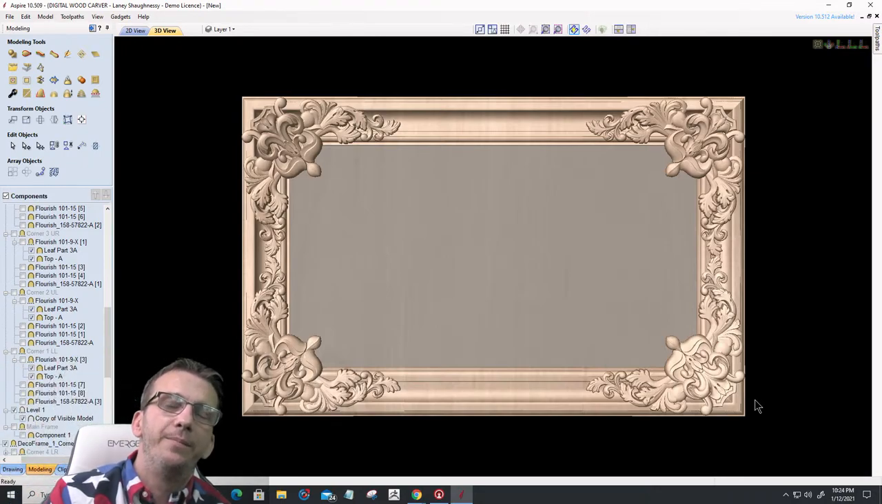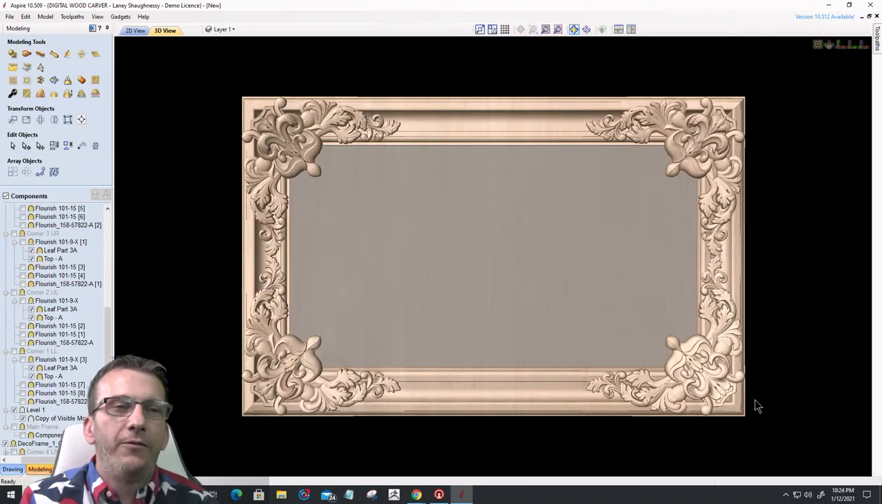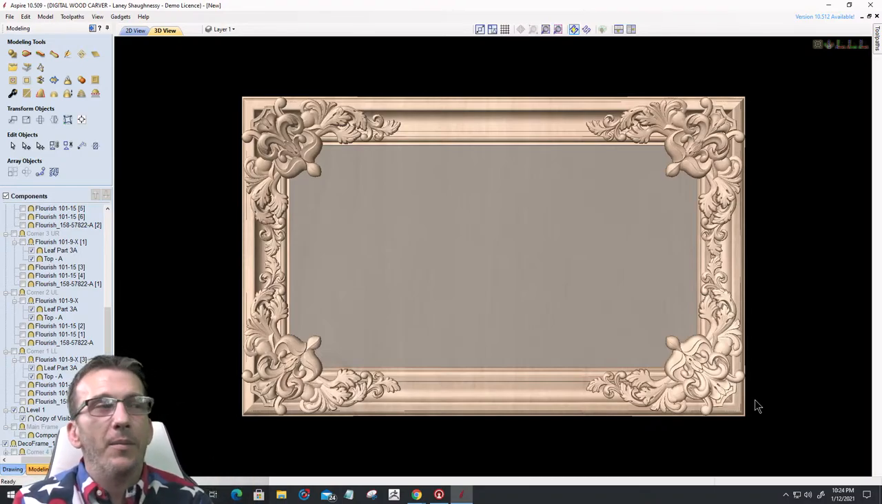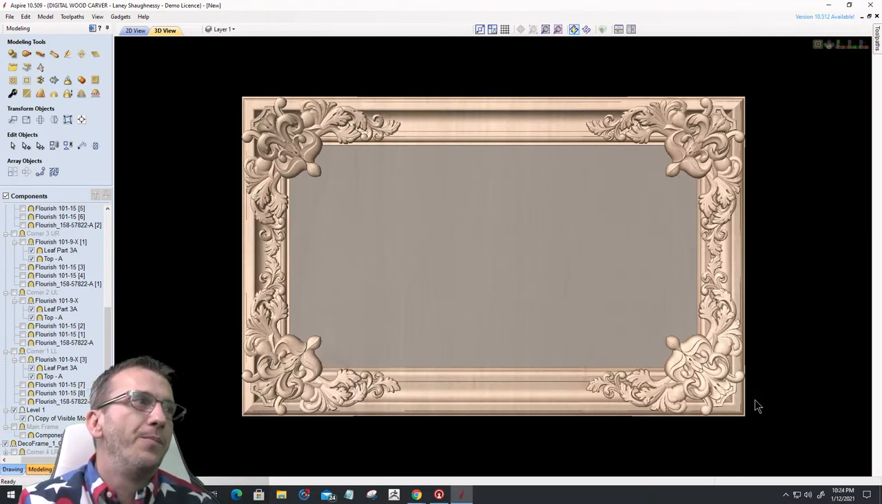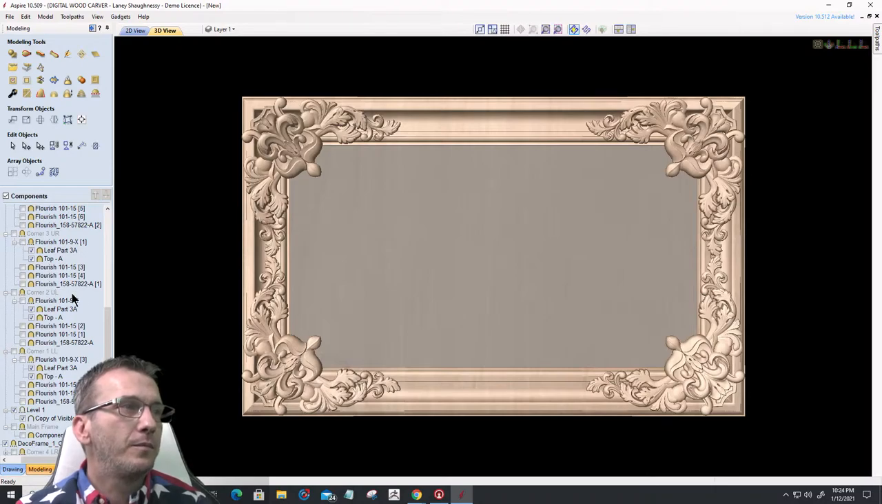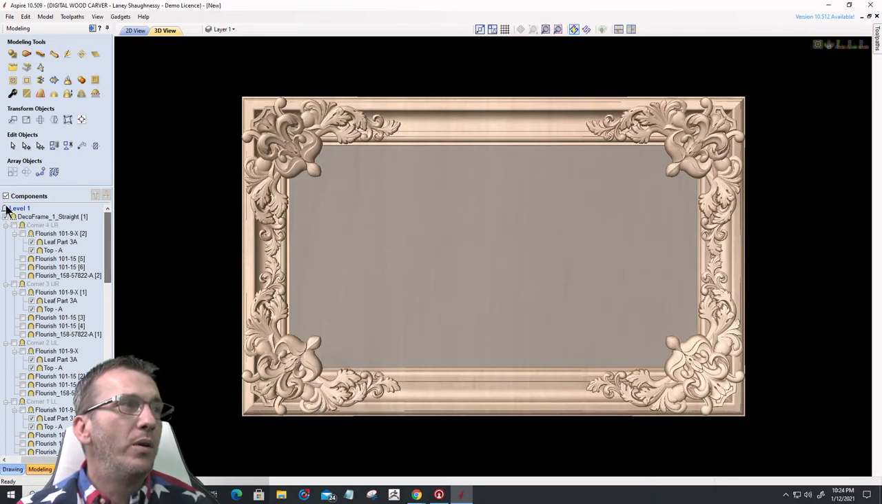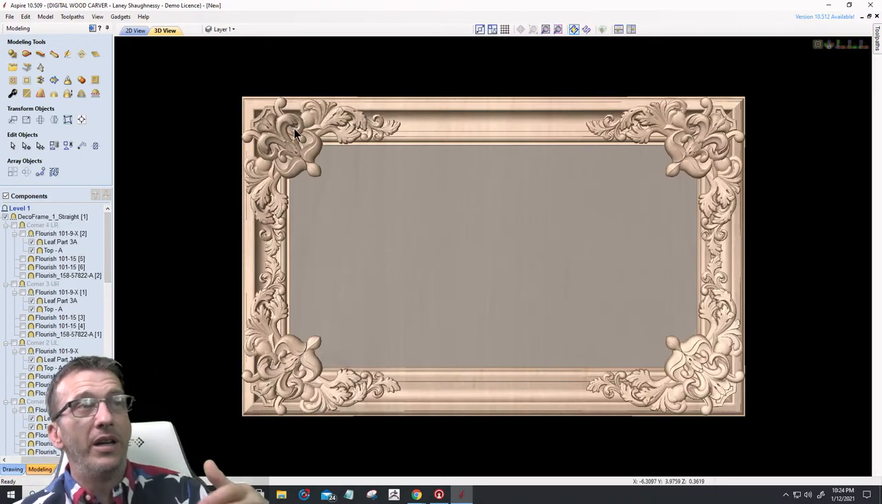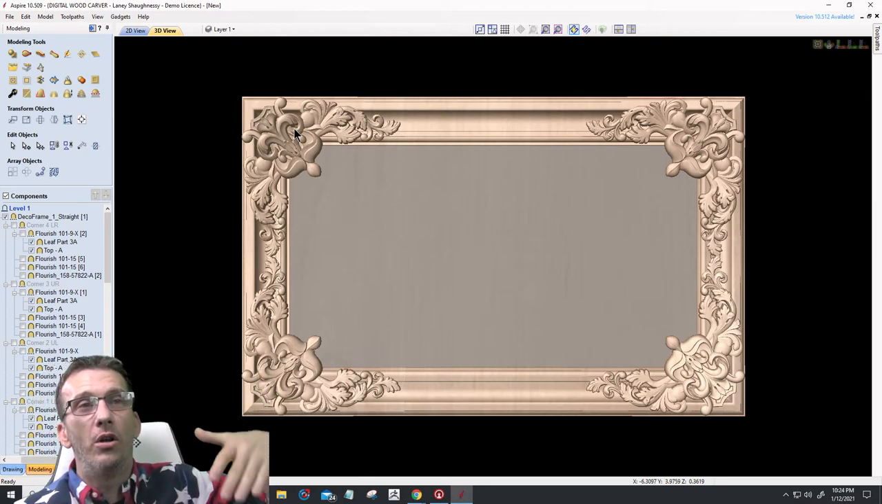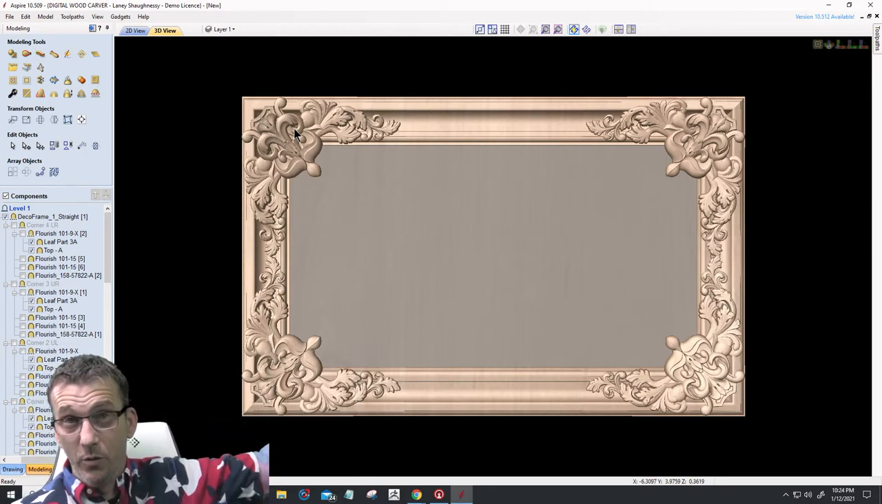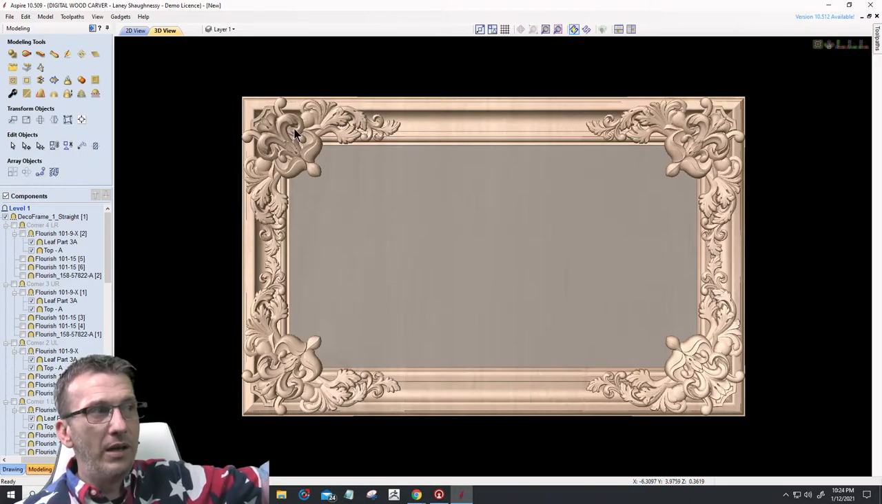Awesome. All right. So this is making a decorative frame and making frame components and things, of course working with levels and separating those levels. Now in here, every one of those components, by saving it as a component, a 3D clip art, it saved all the levels before, right? So it saved all the levels.